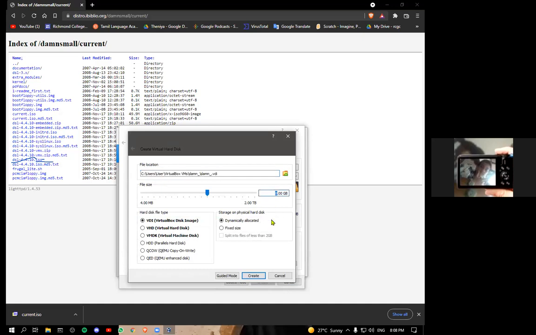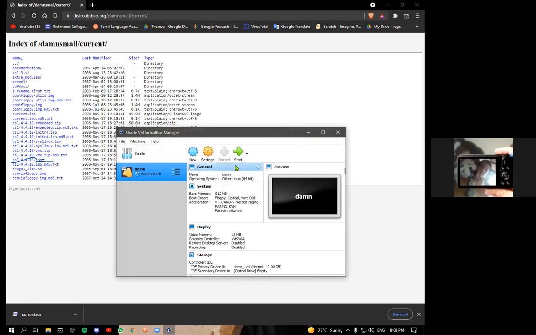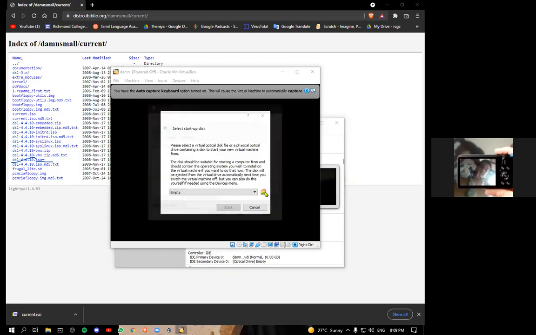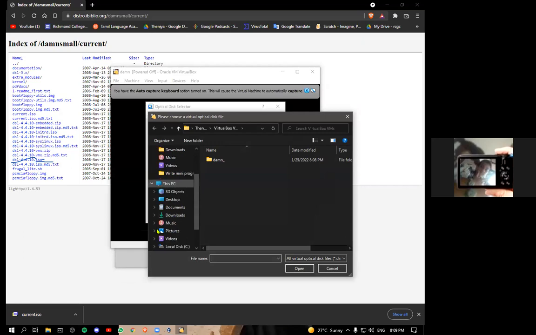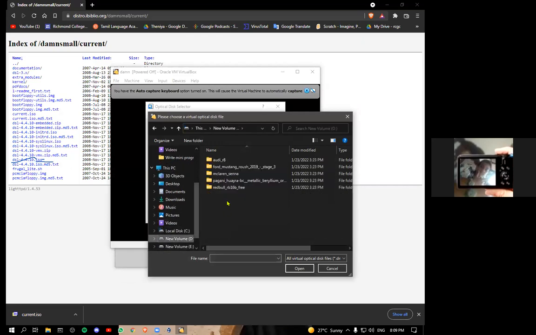Okay, 8 GB is also enough. Yeah, 10 is more than enough. You can start and then attach the ISO file. How do we attach? Here, there also you can attach the ISO file in the downloads, I think.